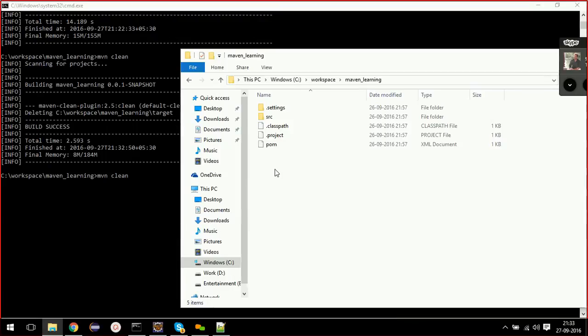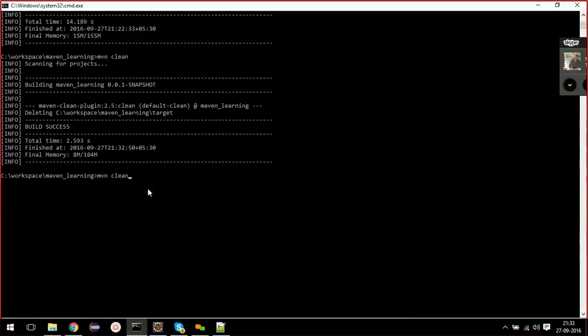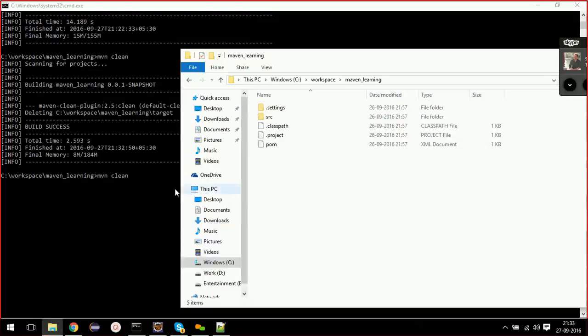Why do you need to delete? Suppose you want to build your project again. What we first need to do is delete the previous build output. We know that build output is present in the target folder. We first delete the target folder, then run our build process again, and this build process will freshly create the target folder again. Okay, now there is no target folder here.